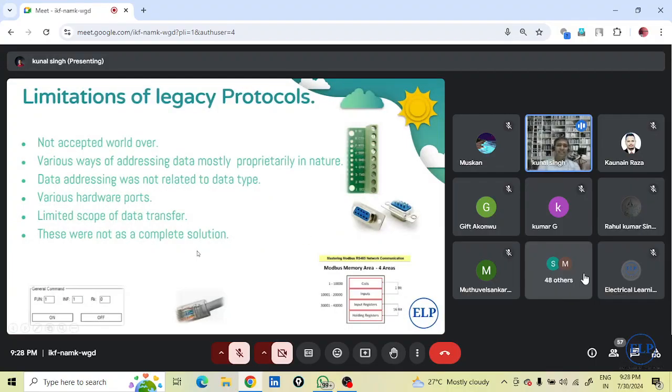Now these are some of the limitations of the old protocols that forced us to go to some new protocol options in the market. First of all, most of the protocols were not accepted by all the countries or all the manufacturers. Many of them were proprietary protocols. What is a proprietary protocol? A proprietary protocol is a protocol which is related to any particular vendor.